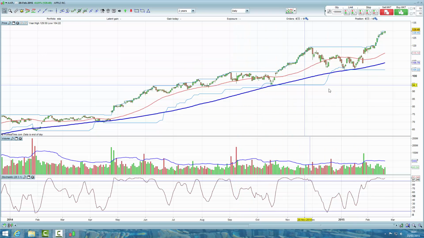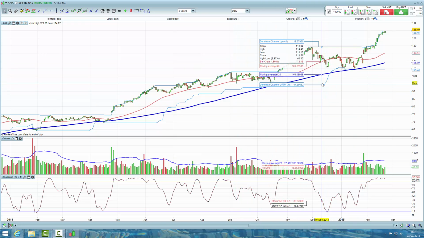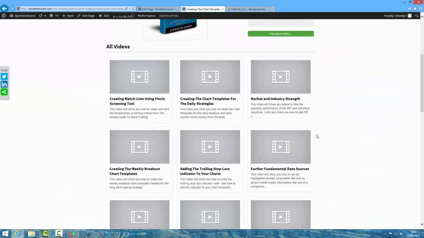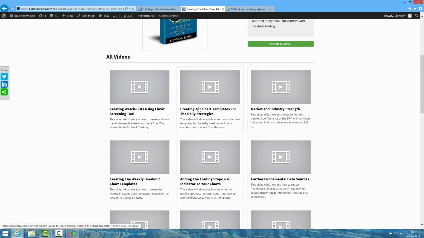Hello, I'm recording a quick video because the original creating the chart template video I recorded was using ProRealTime version 10.1. There's now a version 10.2, so some of the ways that you set up the charts might be different. I've just looked into it, and the vast majority of the steps that I take in the original creating the chart template video are exactly the same using ProRealTime version 10.2.